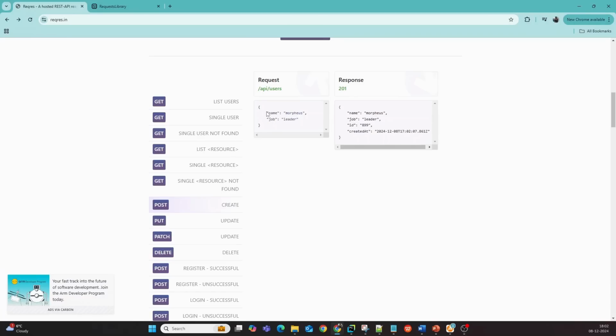We will try to pass this, and once the post operation is successful, we will be getting 201 as the response code, and the response message will be created. The body of the response will contain the name, job, ID and createdAt. But the ID and createdAt are dynamic variables, so we cannot compare them with some value. What we can do is check whether this response contains fields called ID and createdAt. That is what we can check basically.